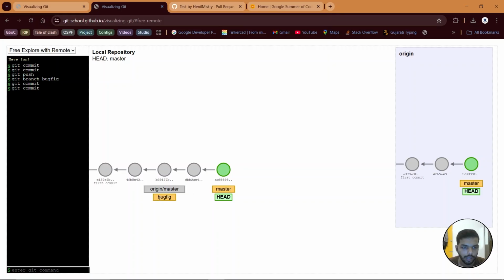But now you have created the branch to fix a bug and you have added the commit, but you forgot to check out to the bug fix branch, and now all of your commits are on the master branch, and this is your local repository.